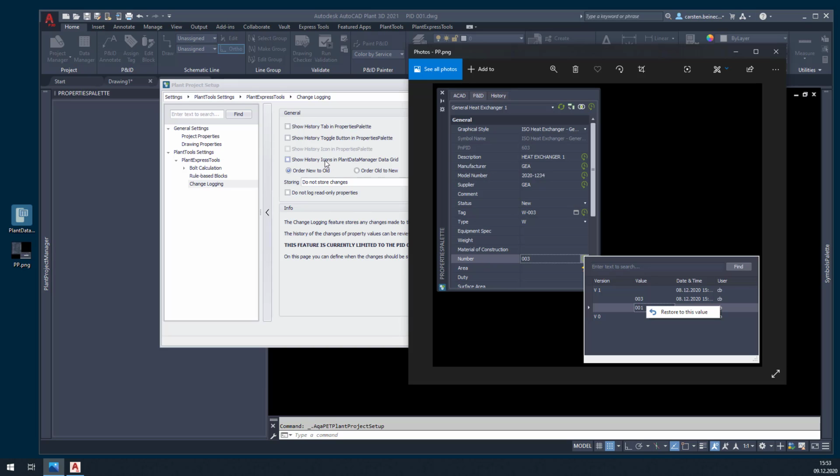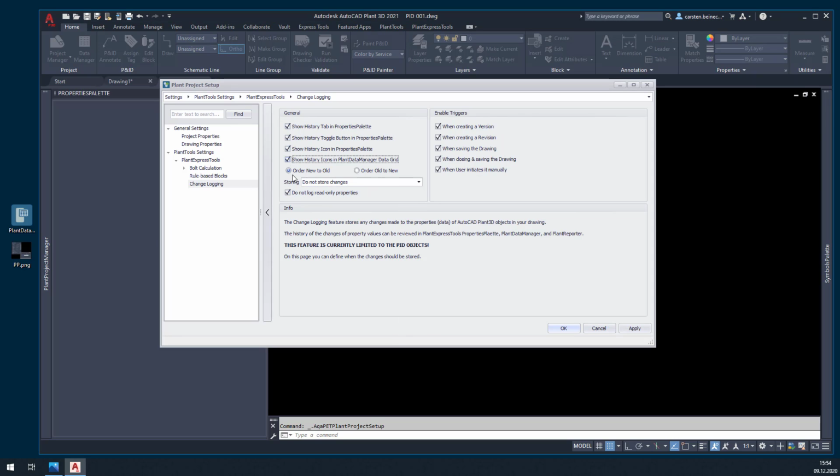And in PlantDataManager you can also get this symbol indicating a history of a property in the data grid. And then in this panel, which shows you the history of, in this case, the number. By default it's ordered from new to old, meaning that the newest values are at the top and the oldest ones are at the bottom. If you want to have it the other way around, you can switch that. And then, that's more or less it. So I will activate all those.